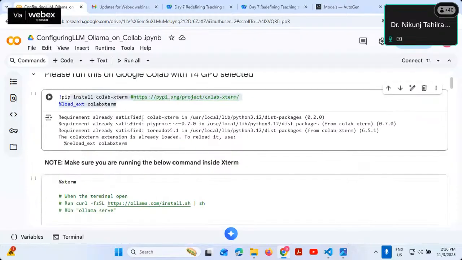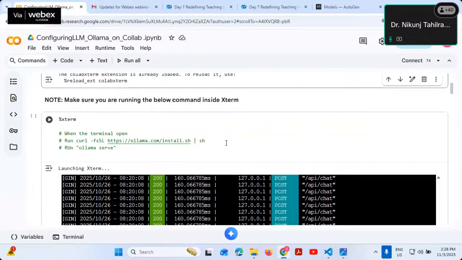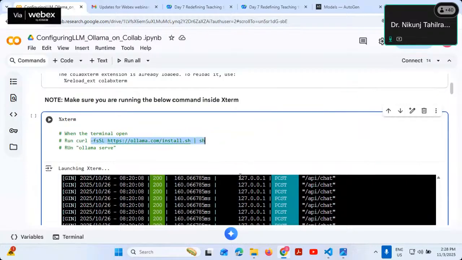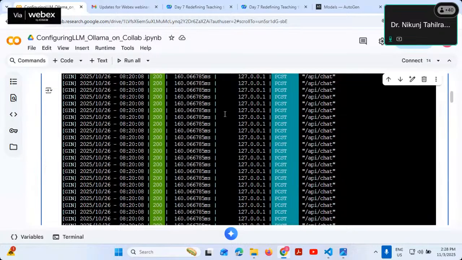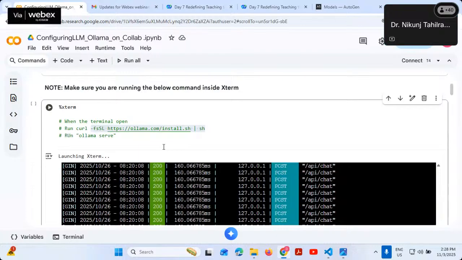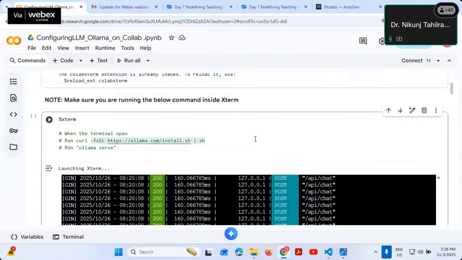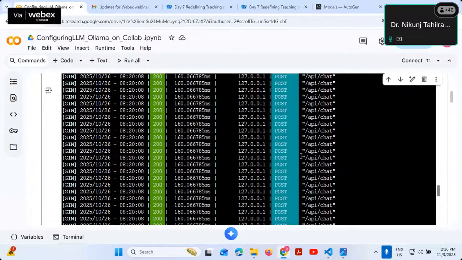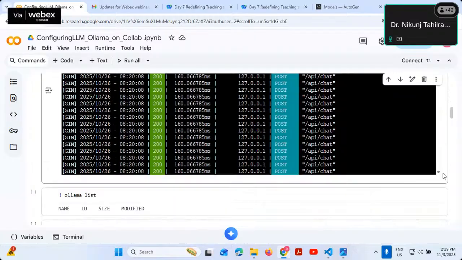Once it is done, you can run this call option with Ollama. Now this is like your terminal. Whatever request you make, suppose you ask any question to the language model, that will be shown over here once the API gets hit. So this is the first one.